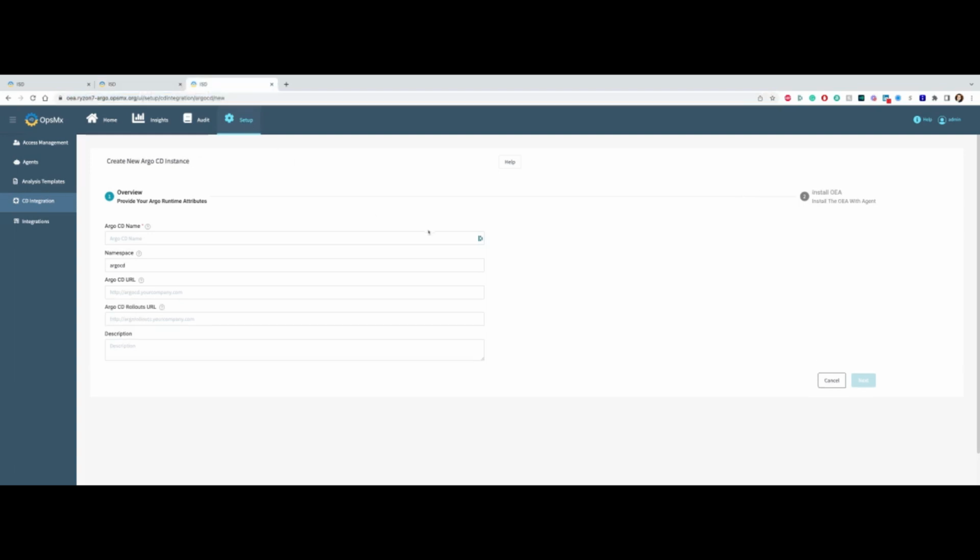You can also deploy a new instance of Argo CD itself, including Argo Rollout. This is for when you have a new team or a new cluster and you want to deploy a new instance. You can do that in one step from our platform.